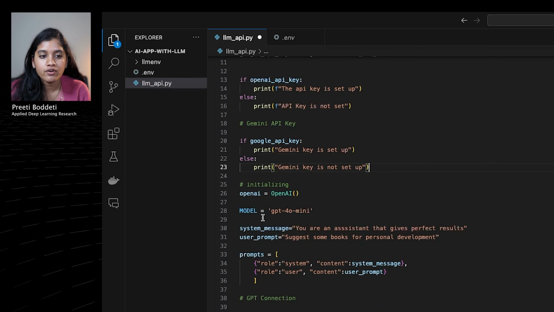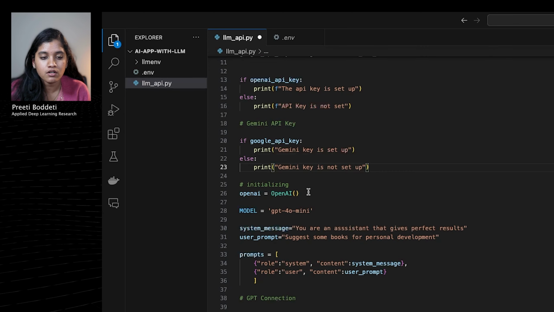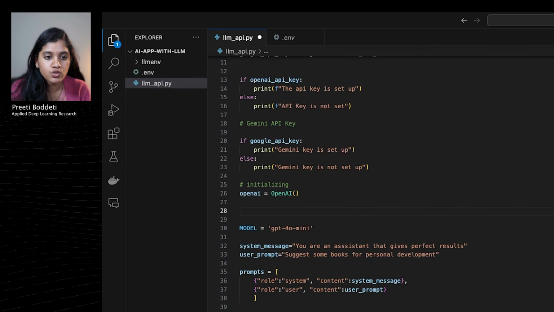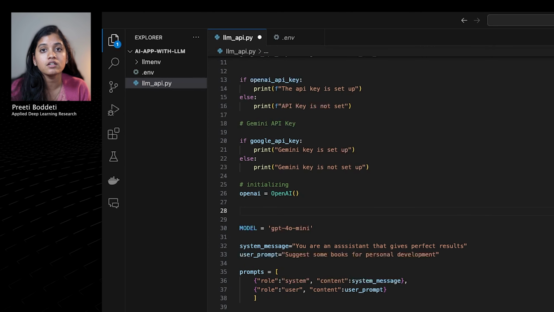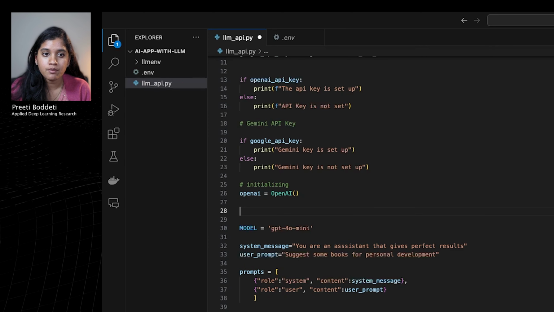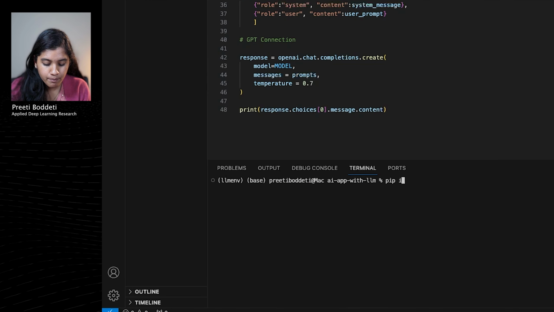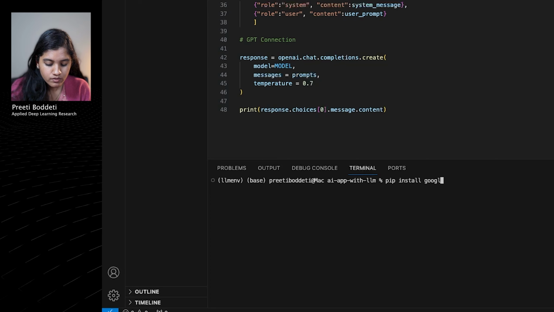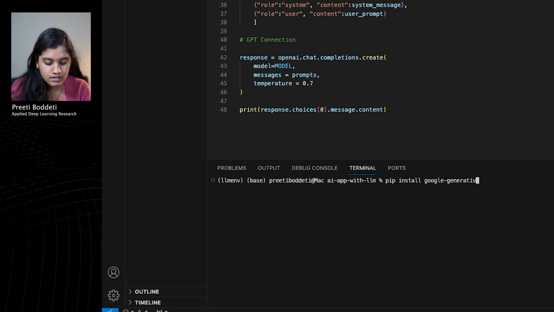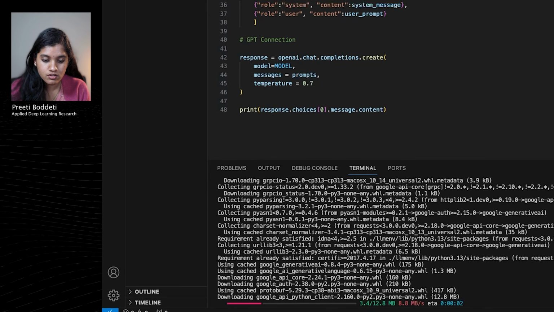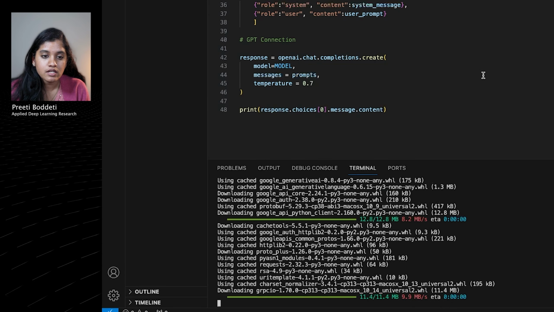So the next is, we already have set up the prompts. So we'll use the same prompt for this model as well. So let's comment out, or it's okay, just leave it. We need to initialize or configure the Google Generative AI library. So before that, we need to install it. So I would say pip install google-generativeai. So once it has been installed, we will just import it.